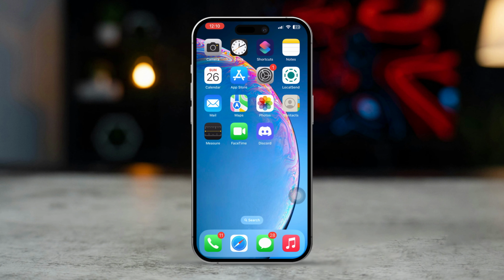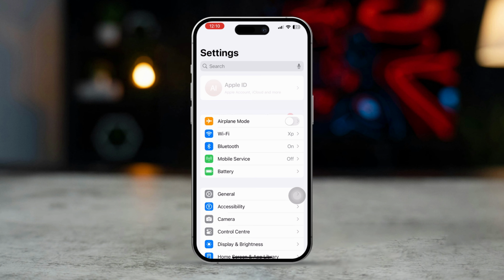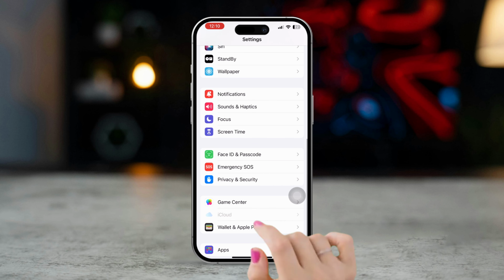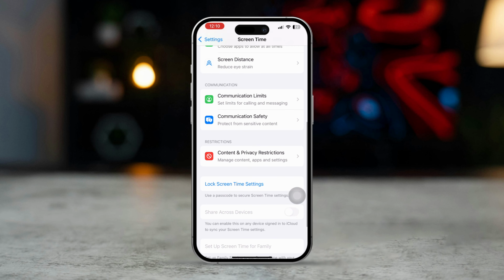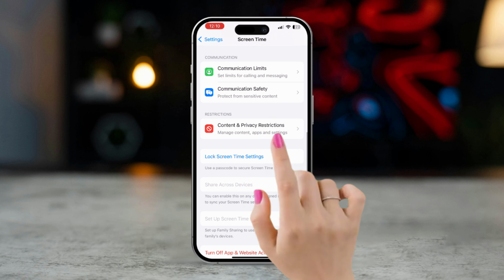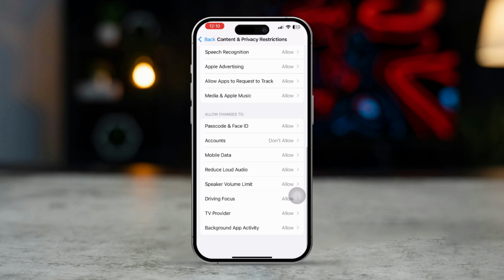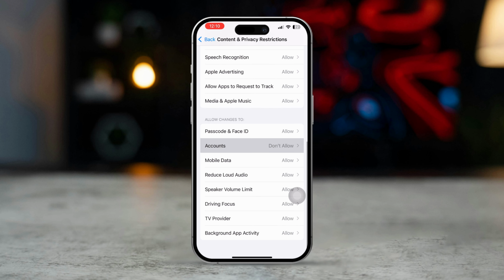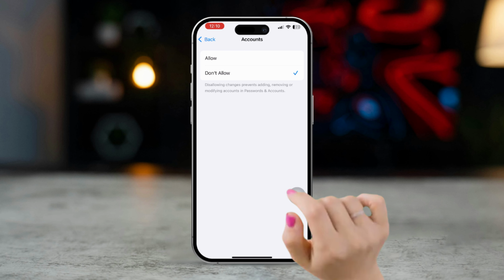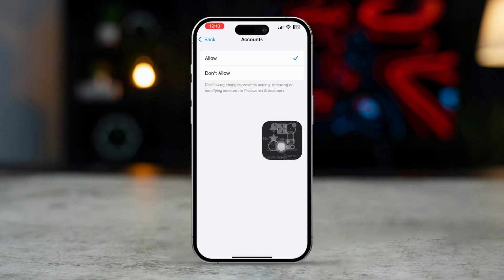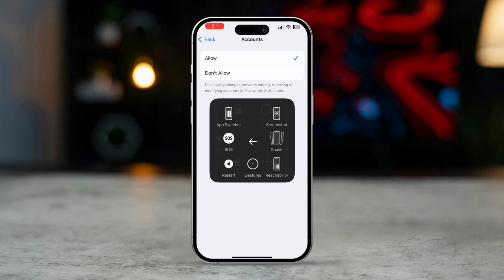Solution 1, check for restrictions. Open settings on your iPhone. Scroll down and tap Screen Time. Scroll down, tap Content and Privacy Restrictions. Scroll down, then tap on Accounts from Allow Changes to Section and select Allow. After that, restart your iPhone.